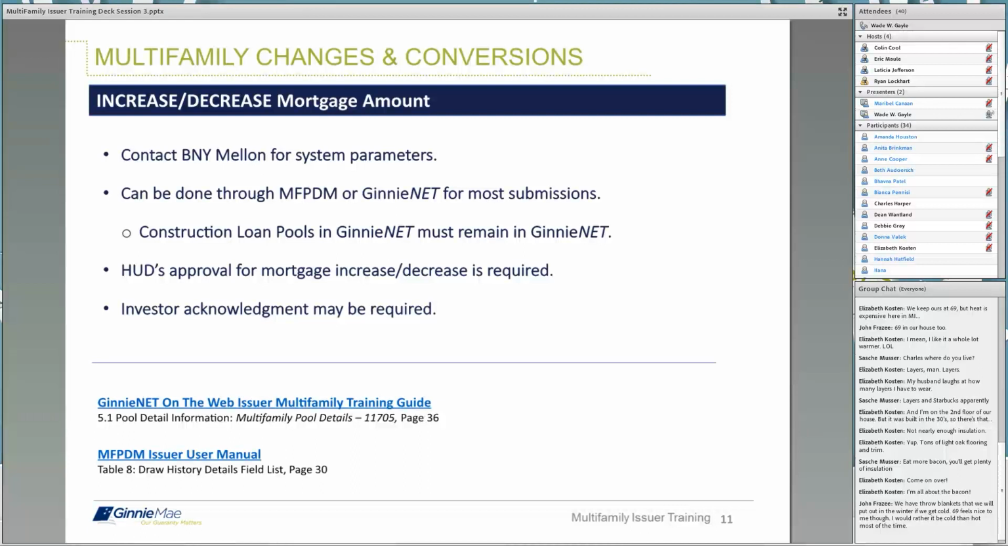Increase / decrease mortgage amount. Contact BNY Mellon for system parameters. Can be done through MFPDM or GeniNet for most submissions. Construction loan pools in GeniNet must remain in GeniNet. HUD's approval for mortgage increase / decrease is required, and investor acknowledgement may be required. So those are some of the things you just want to be aware of if you're doing that. For the multifamily training guide, you can find full information. So we also give you the user manual to look through to help you with some of those things.